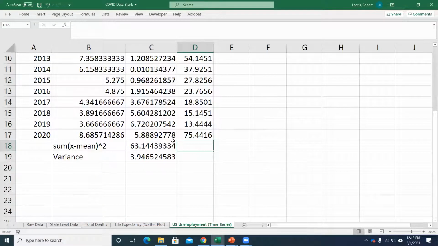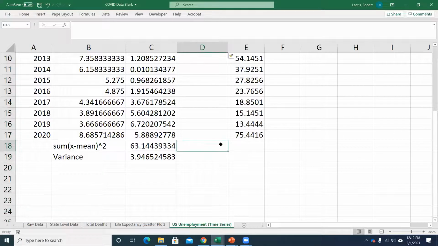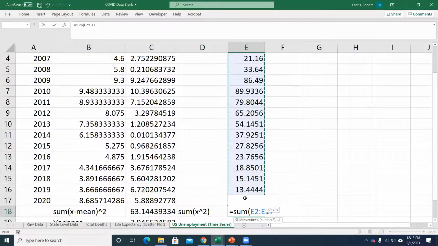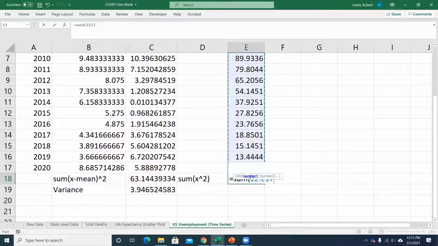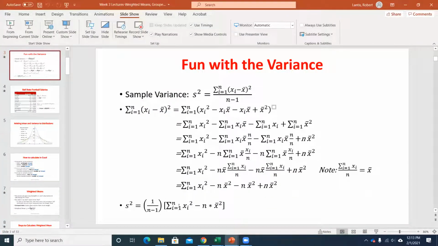What I'm going to do here is insert another column. This is going to be the sum of the x's squared. So I'll just type equals sum, and I'll select this column that I just created, which was every single value squared. I'll move this out of the way. That gives me the first part of this equation, the sum of the x's squared.